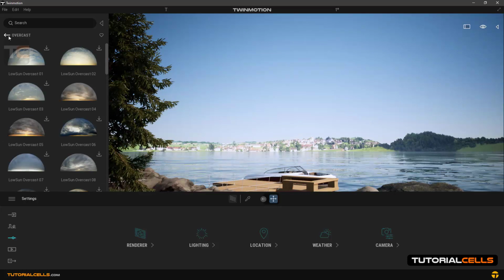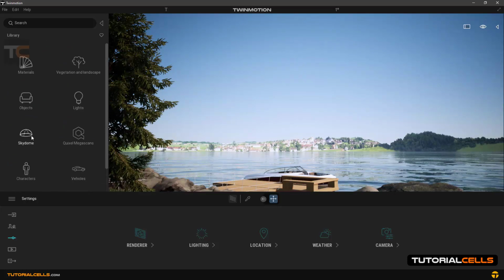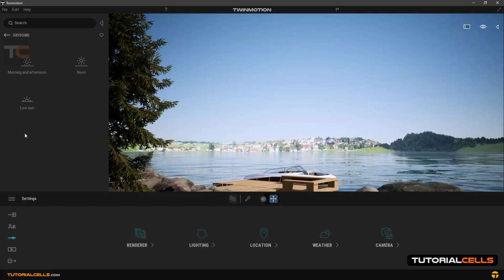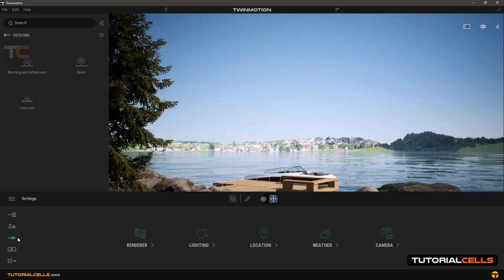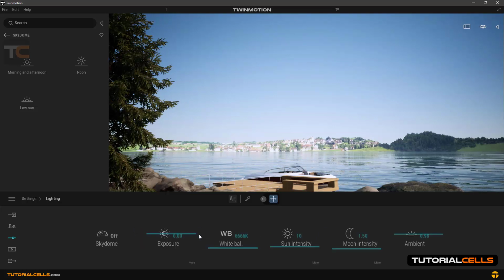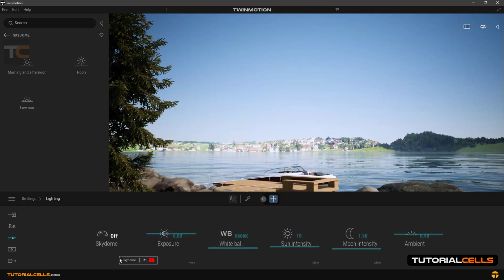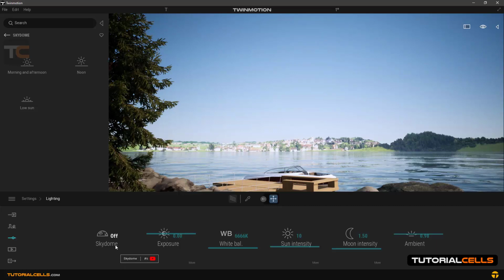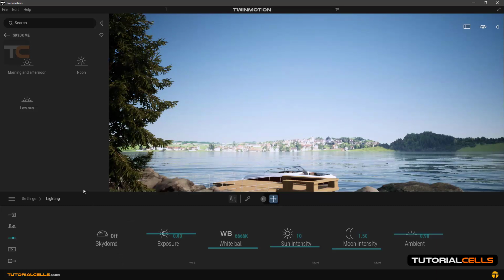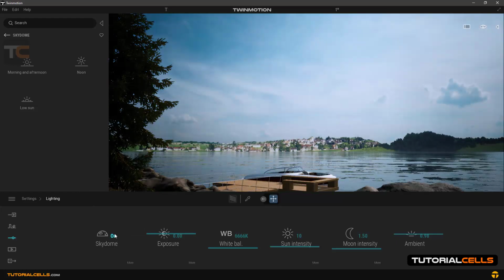Okay, back to skydomes. Well, the settings of these skydomes are in Settings, Lighting, and here, Skydome, and in More. You can also turn them on or off here.